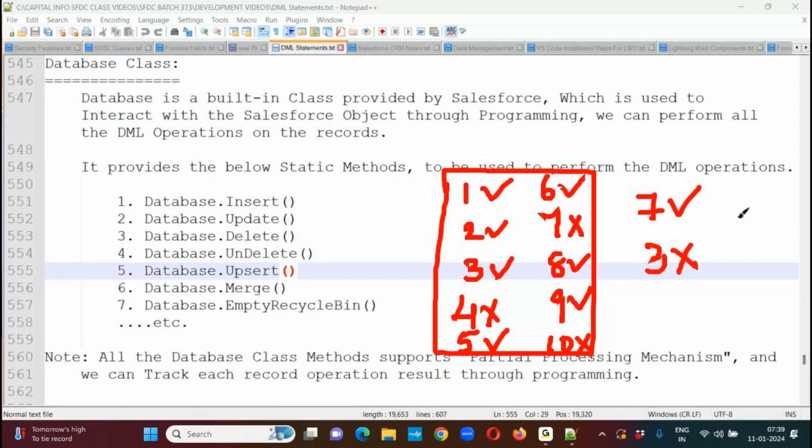In this case, how many records we processed successfully and how many failed, we can track everything. We can track the result of each and every record operation, whether that record was processed successfully or failed. If the record failed, what is the reason behind it? We can track that by using these database class methods.